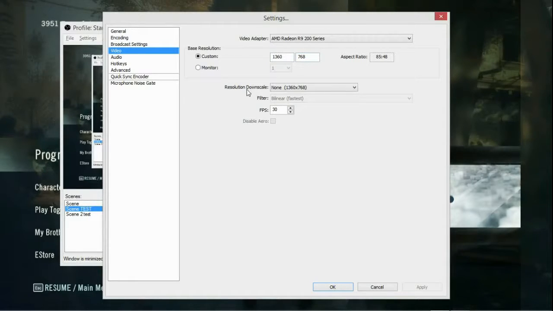Then for the actual what you're outputting, you can downscale that from there if you want. I'm going to go ahead and go with the native because, again, I want to be at least 720p, and that's my default anyway, so it's going to run really well. So I'm going with the default. Again, choose whatever you like.